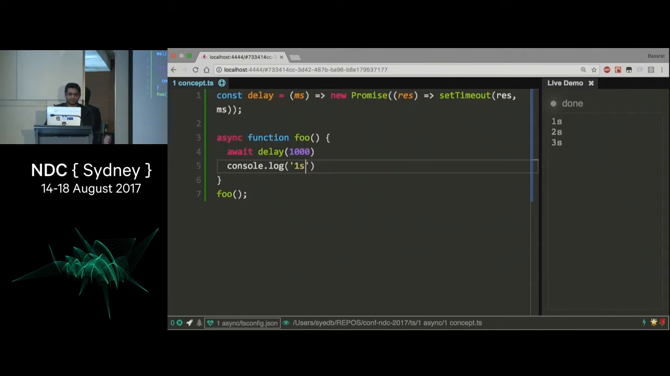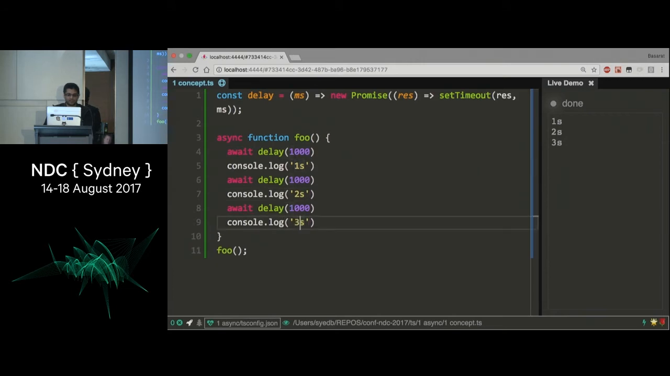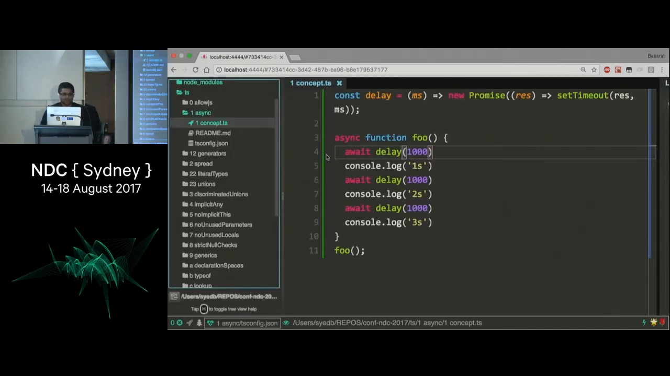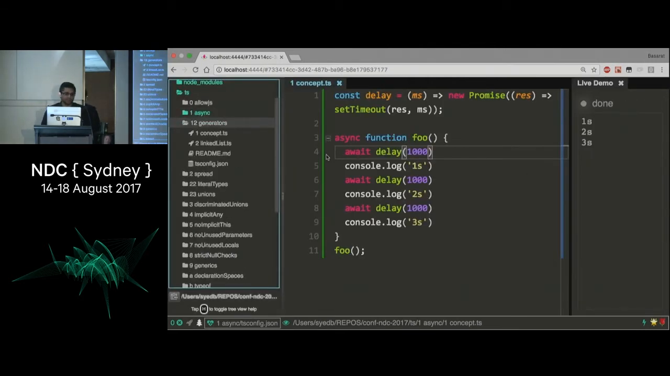So now I can actually simply do log out 1 second, 2 seconds, and 3 seconds. And TypeScript can transpile it down to ES5, and you can run it wherever. So that's actually one of the best features that have come out in the last year. Any questions about that?